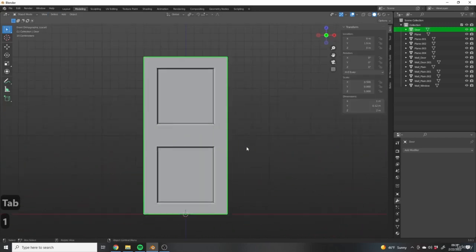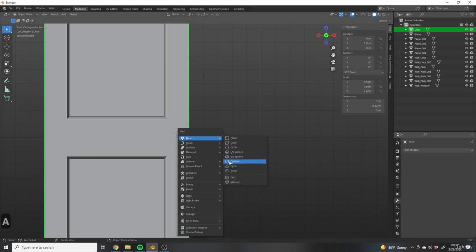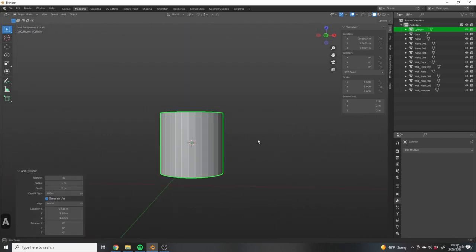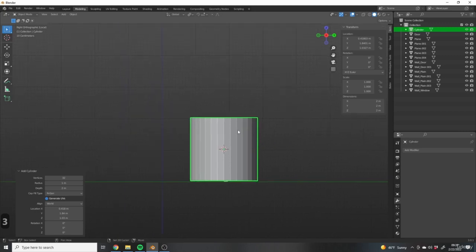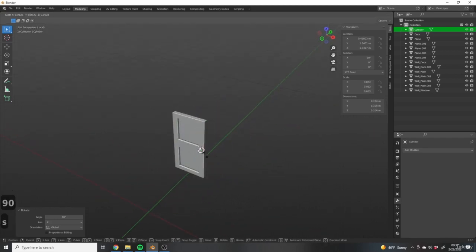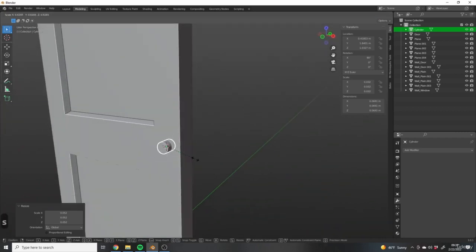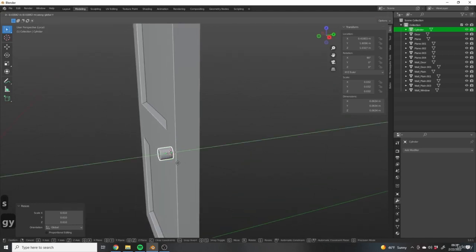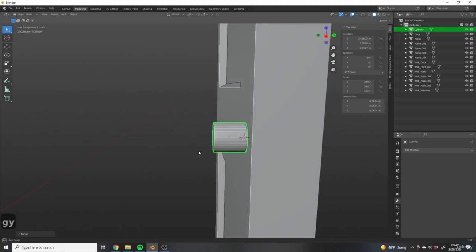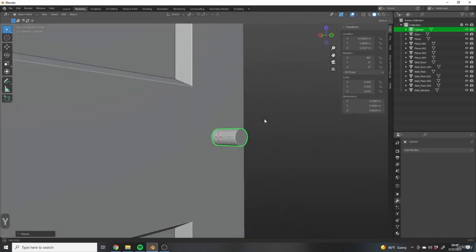Okay, looks so far so good. Let's add our door. Shift right clicking to move my 3D cursor so I can quickly add a cylinder in the correct spot, well, approximately the correct spot. I'm going to press R, X, and 90 to flip it this way. I'm going to scale it down. Scale and shift Y because I don't want to affect the length of it this way right now.